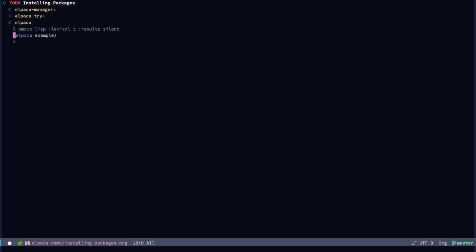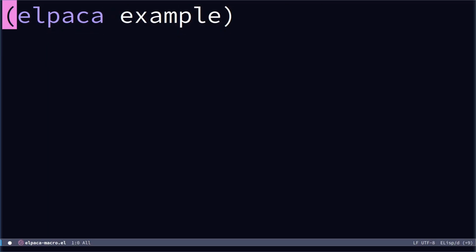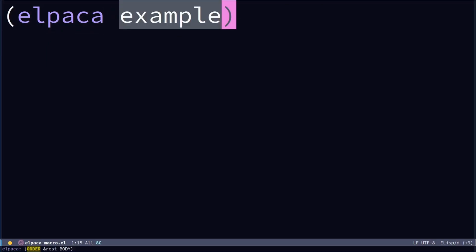The methods shown so far will activate packages for the current Emacs session. Restarting Emacs will not load the packages. Declaring packages in your init file via the Elpaca macro will load them when Emacs starts. The Elpaca macro accepts an order as its first argument. The simplest type of order is a symbol, referred to as an item.